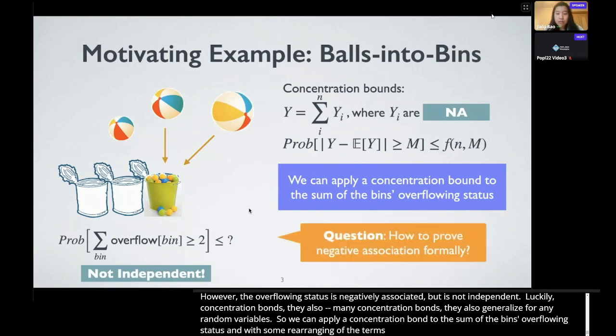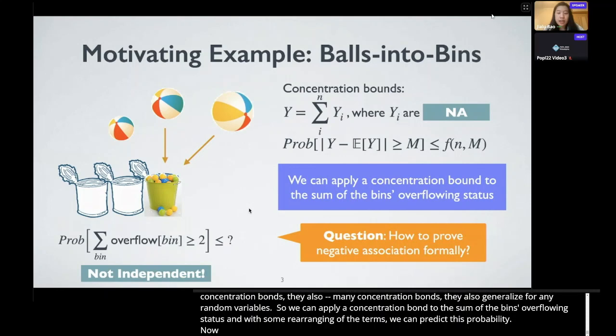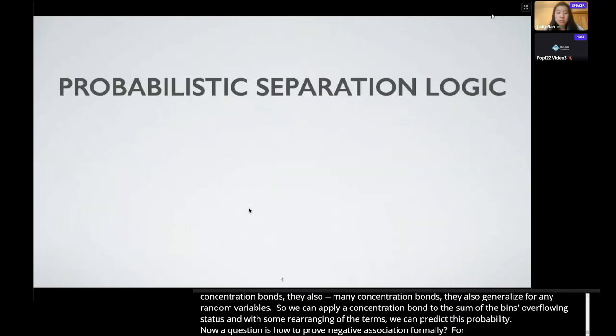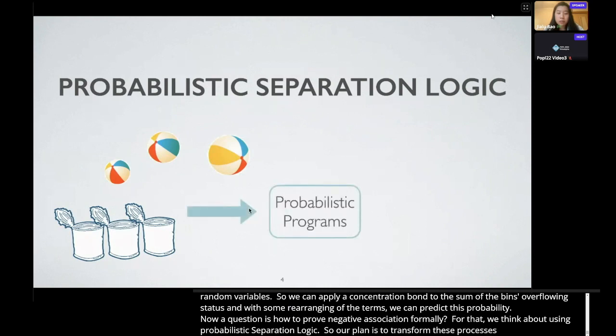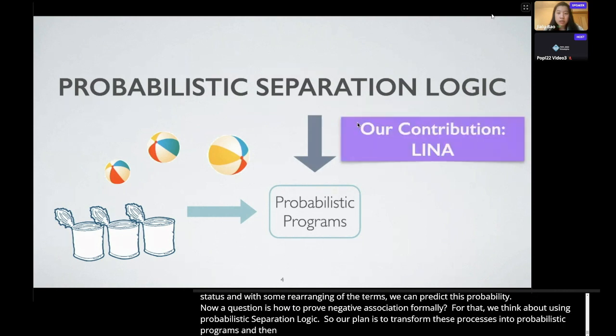Now, a question is how to prove negative association formally? For that, we think about using probabilistic separation logic. So our plan is to transform these processes into probabilistic programs, and then we use probabilistic separation logic to verify them and reason about negative association arising in that process. And our contribution is a logic called LINA.